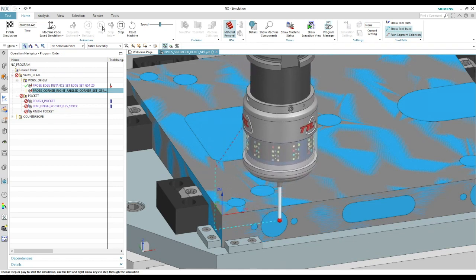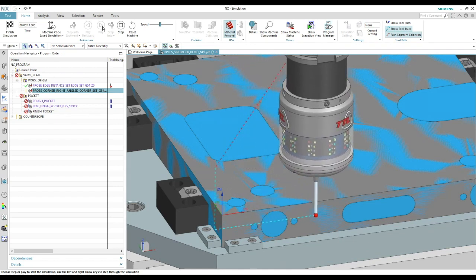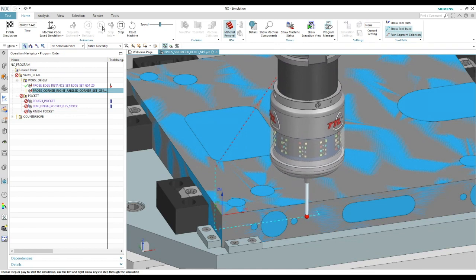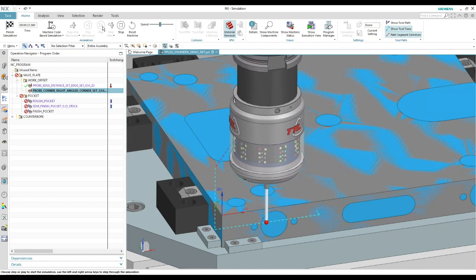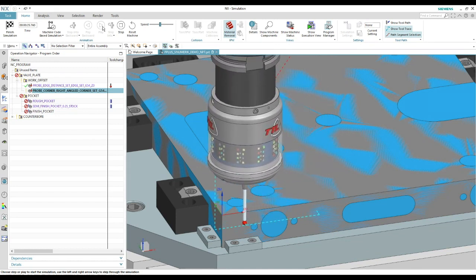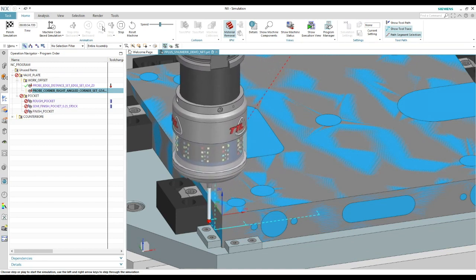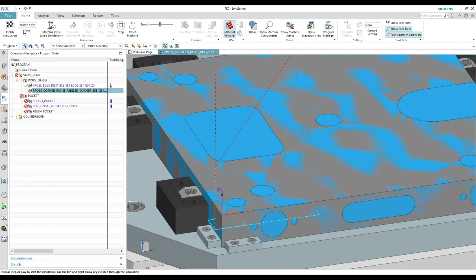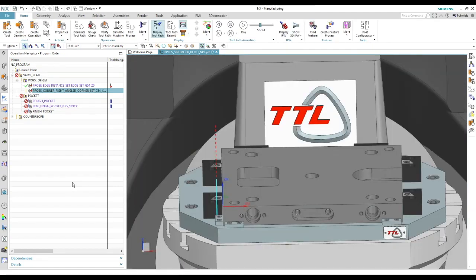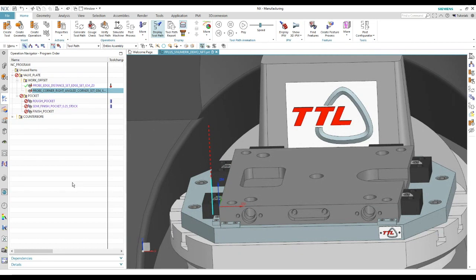So now I can see probing much further up in the X, and up in the Y. Okay, so I've now probed and correctly set the G54 work offset in X, Y and Z.